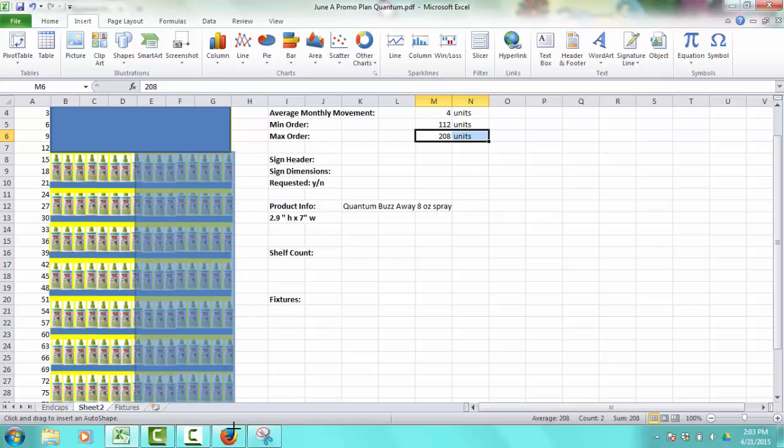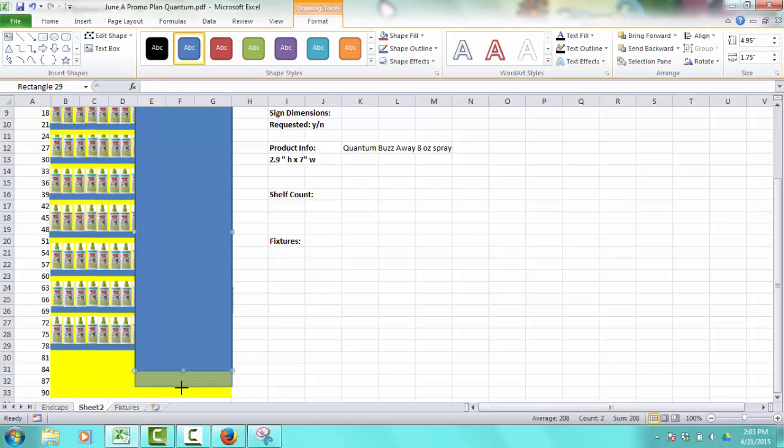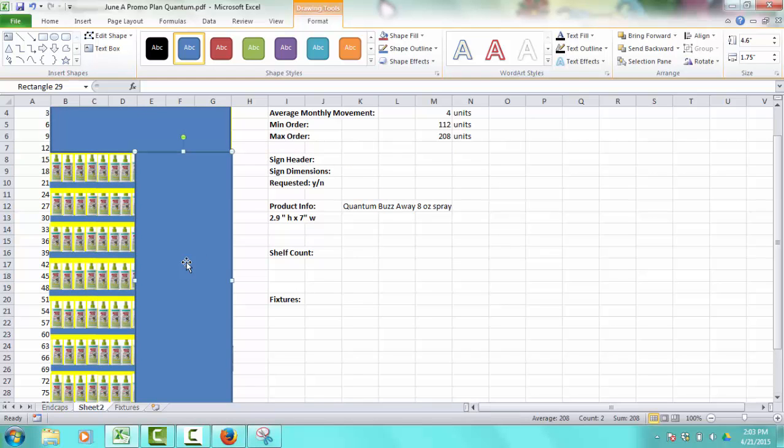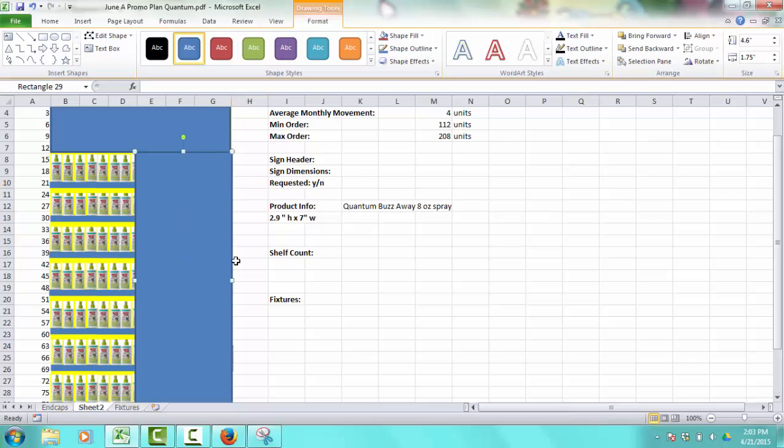And I'm just going to block out this product area. No need to delete any of the product. And I know that I don't want my signage to extend below my bottom shelf, so I can stop it right here. And now I can take a quick look at a glance and I can see, all right, this is looking pretty good. This is my basic end cap plan.